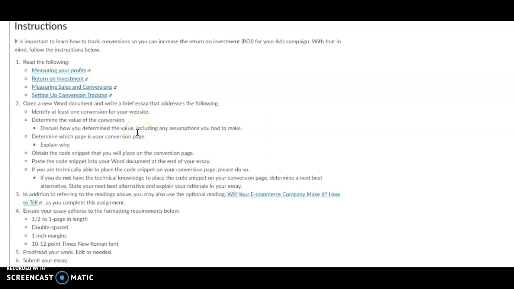It can get somewhat complicated for some businesses. And then determine which page is your conversion page. In the example I used, it would be on a thank you page after making a purchase, and then explain why you'd use that page.